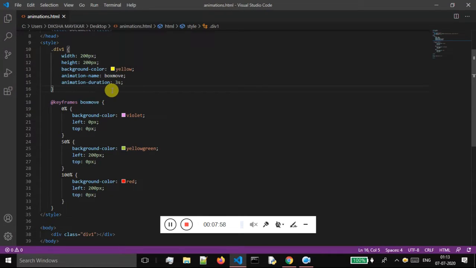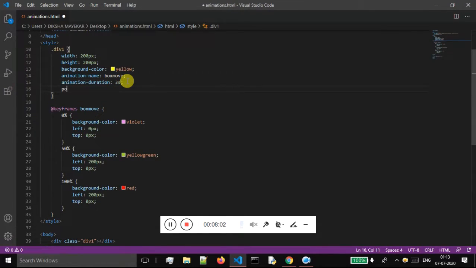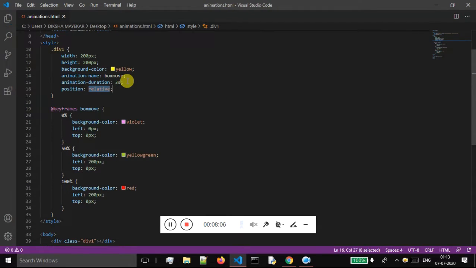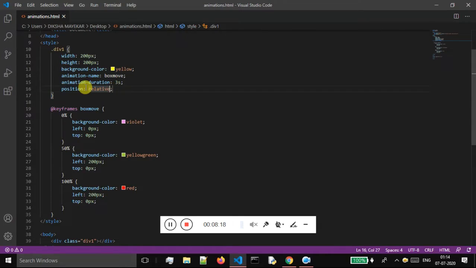I will save this. So the problem was with the position. I have not specified the position. I will say position relative. Now I'll save this, and at least now this should work. As can be seen, now it is working. So the problem was with the position, since I had not specified the position as relative, because of which my animation was not working.